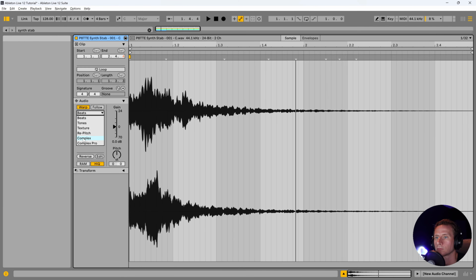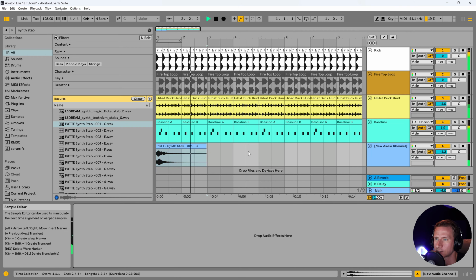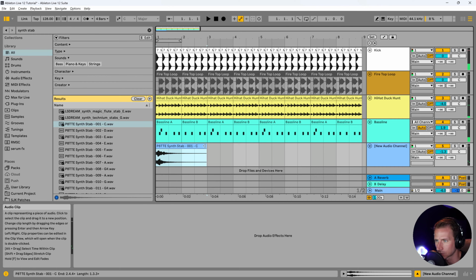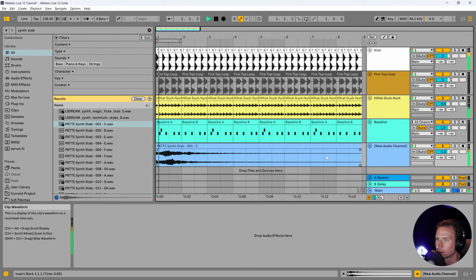I'm going to go into warp. I'm going to try complex mode. Let's drag it out a ton by holding Shift, and as long as you have this bracket popping up here, you can just drag it out to make a super long little stab here. Now it's going to sound pretty different.